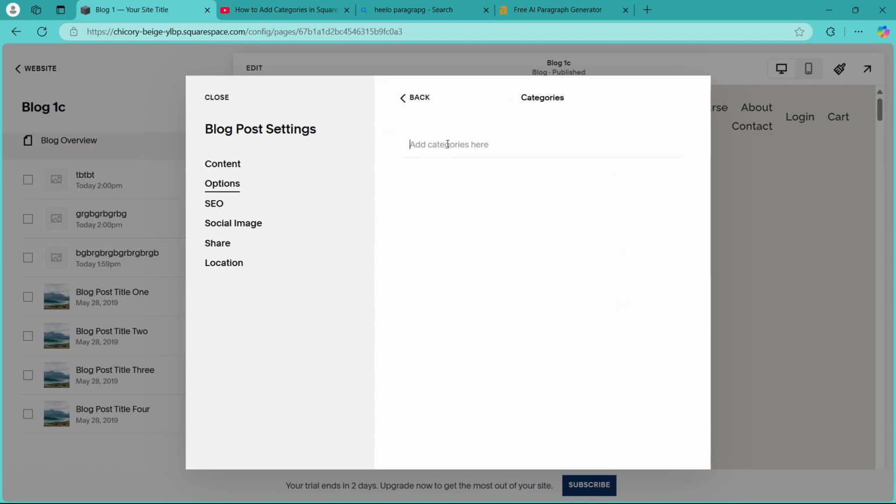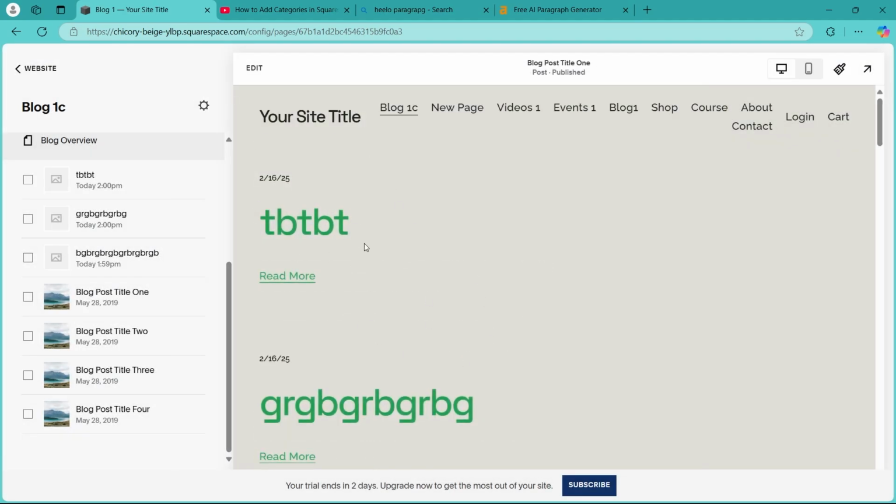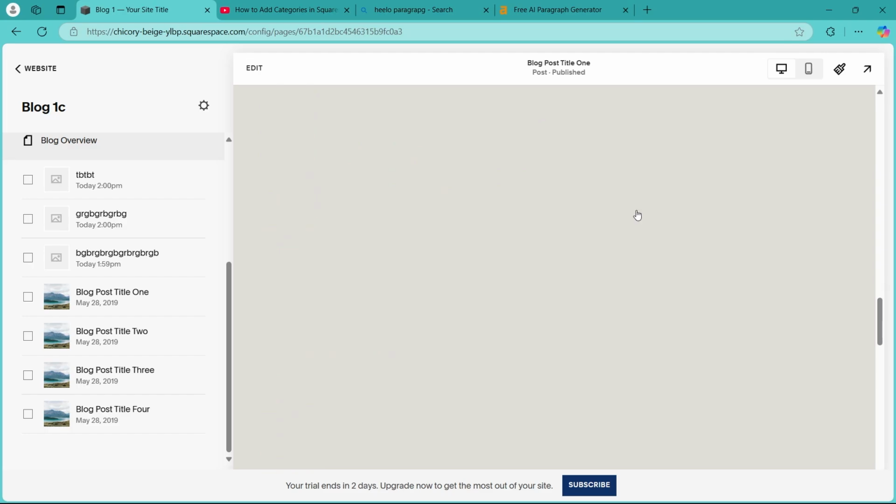When you click on categories, you can add any kind of category here. For example, I will add a category named fun. I will hit enter. You can also add a category such as adventure and hit enter. You can add a category like sad and hit enter. So add different kinds of categories for your blog, hit enter, and click on this tick icon after that to select it, and click on save. Now, those categories will be added to your blog.